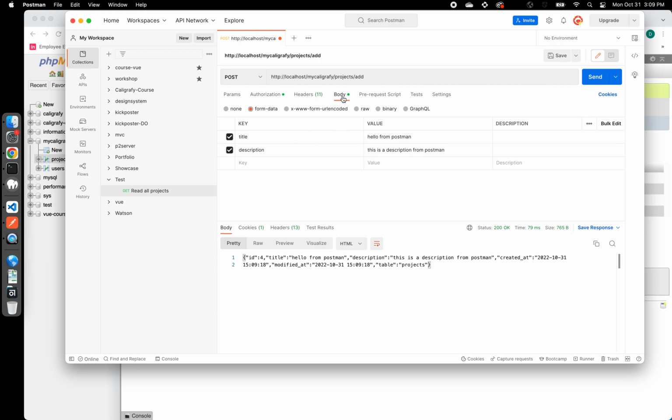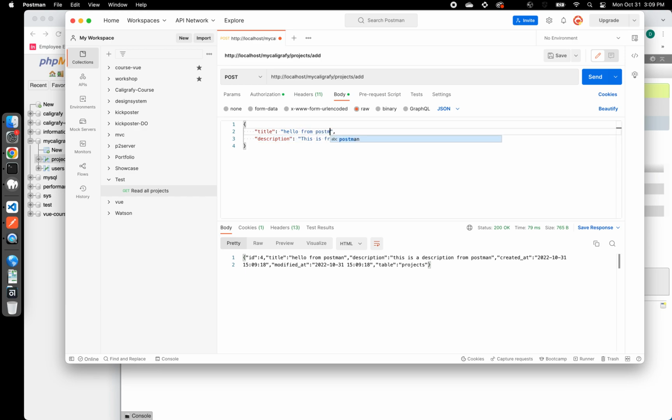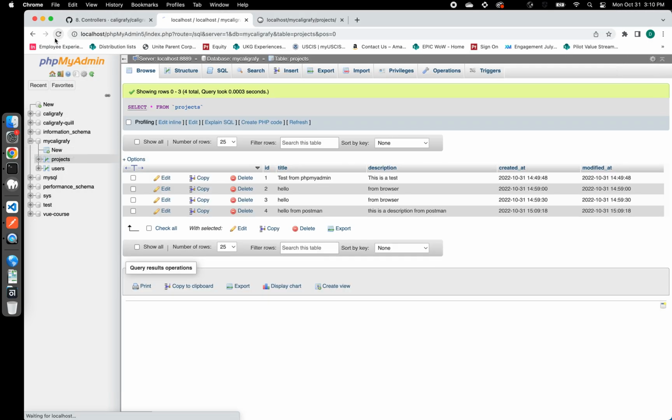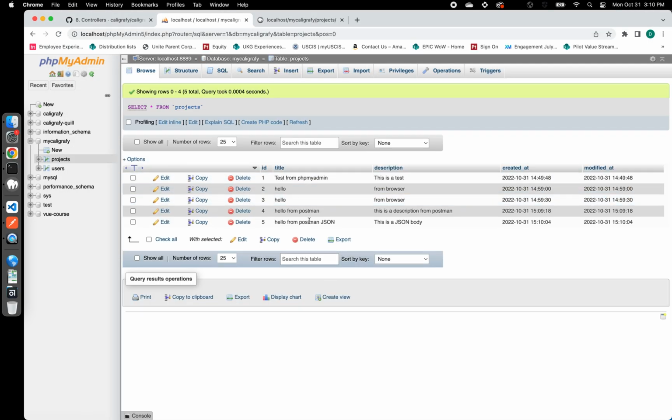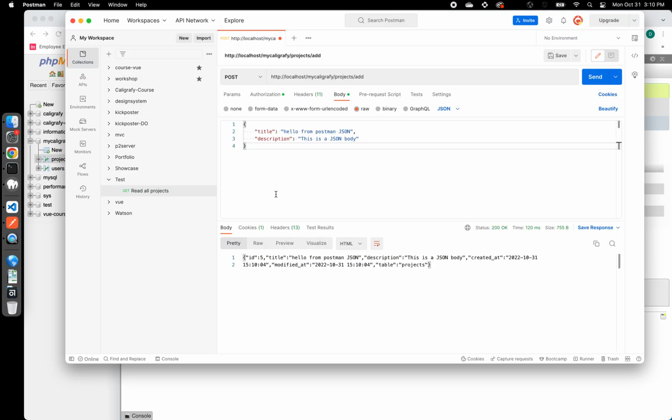What I'm going to do now, just for the sake of the test, is go to raw. I'm going to change it. I'm going to say hello from Postman JSON, and then this is a JSON body. And let's see if it works. All right, something worked over here too. So it says ID 5, hello from Postman JSON. This is a JSON body. So let's now go ahead to my database. Let's refresh it. And here we go. We just created the exact same thing in a JSON format from Postman.